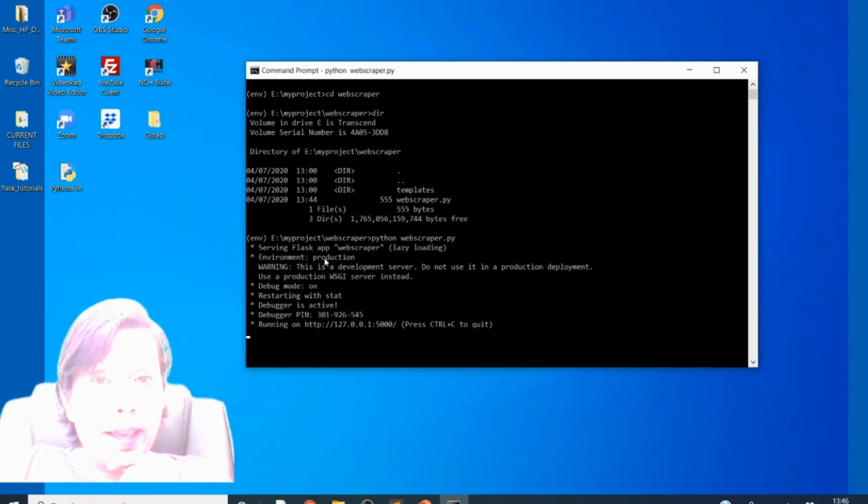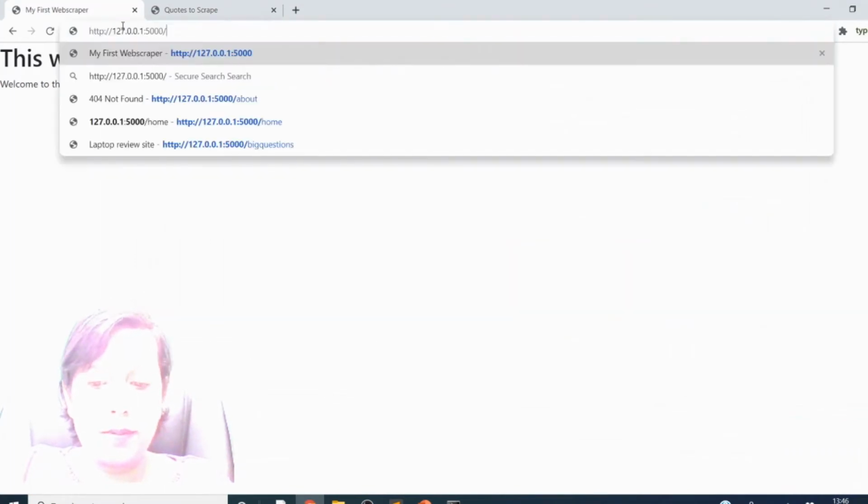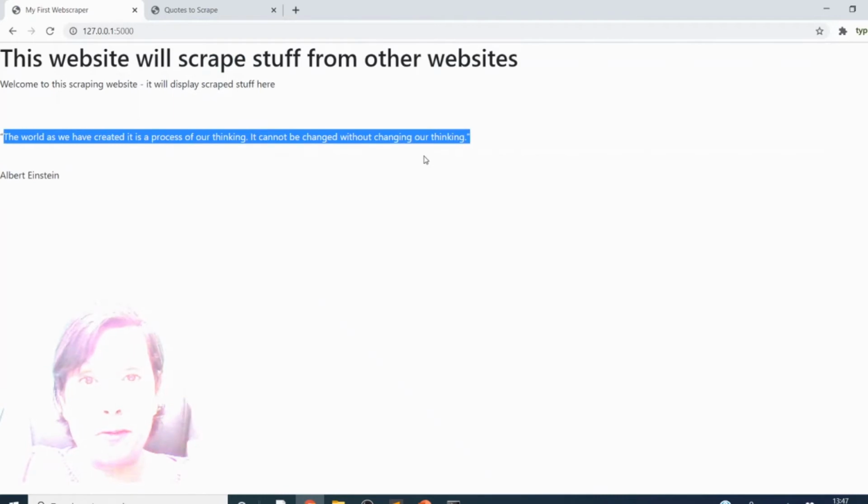It's not coming up with any errors. It would otherwise. It is running the server. Let's see what happens. So if I go back, you can see that it has successfully scraped, and this is really exciting, but it gets even more exciting.